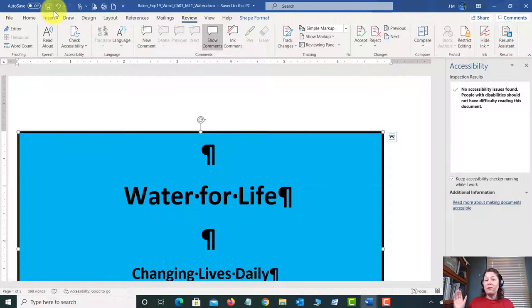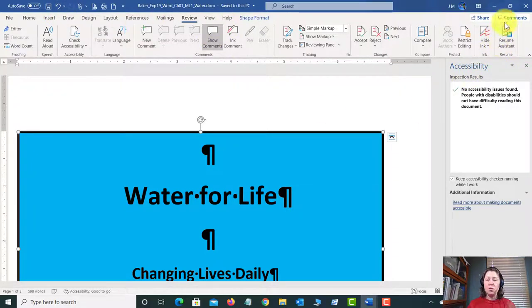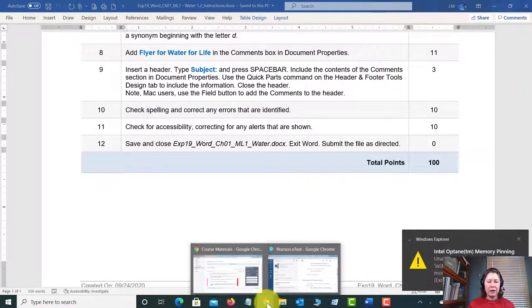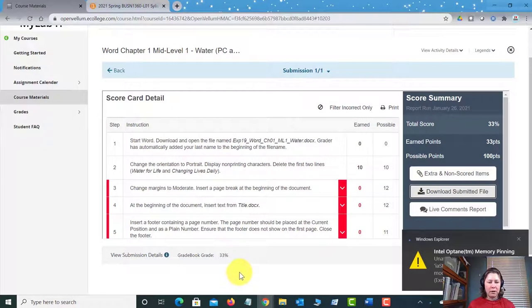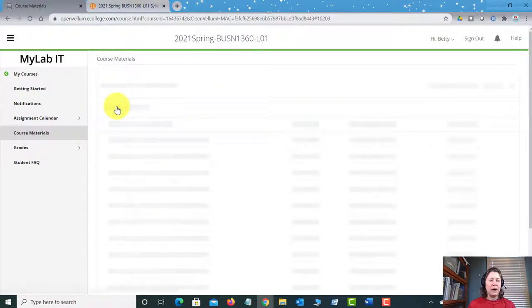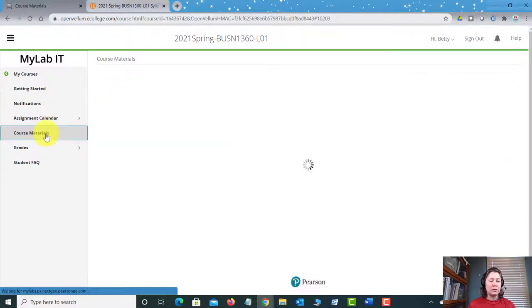I hope I've done everything correctly. This is always the part of the video where we'll find out together. Okay, so let me close this. You always want to close. Always, always close. And let's go back to our grader. And remember, I've showed you how to download the file and how to look at your feedback. I need to go back. In fact, I actually need to go all the way back to course materials.